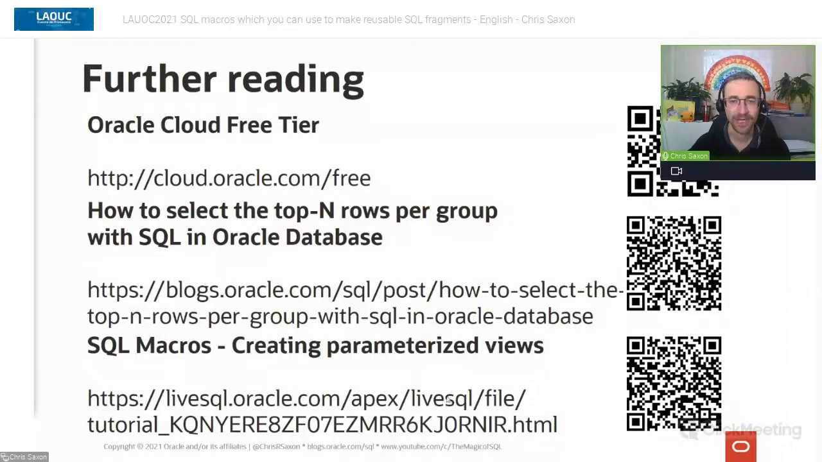I'll say I haven't loaded the scripts from this into Live SQL yet because it's still on 19C, not on 21C. When Live SQL is upgraded, I'm not sure when that will be, then I will load the scripts from this into that as well, so you can fiddle around and see how that works. All right. Were there any comments or questions that we needed to address?